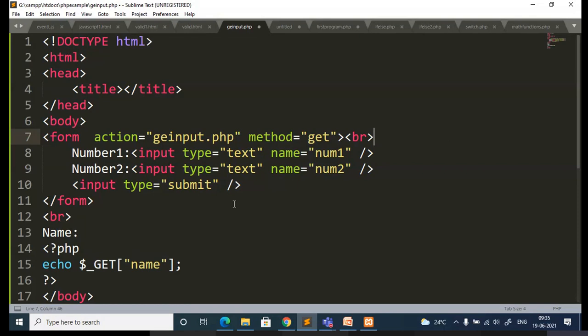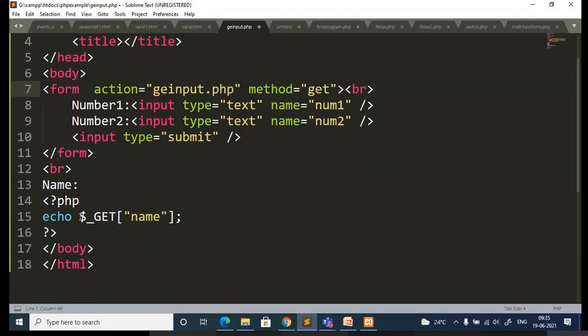So now what I want to do is perform addition of these two numbers, addition or subtraction, whatever you want to do. So here in PHP, if you want, you can just give your result. And here I'll change this to num1. I am trying to access the first number.